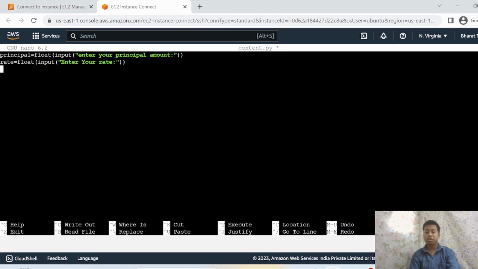Another value we want is time. Time can be 1.5. So again, we will take it in a floating number. Float input. I don't want the string value, right? Enter your time, right?